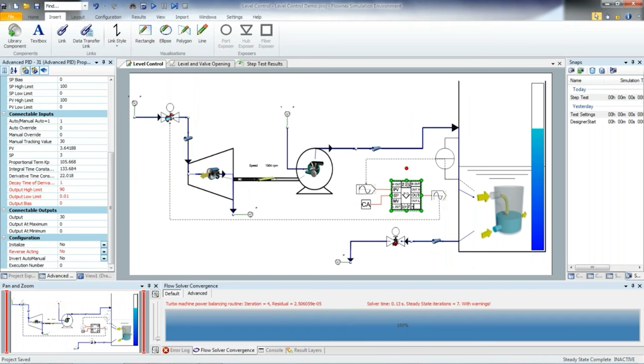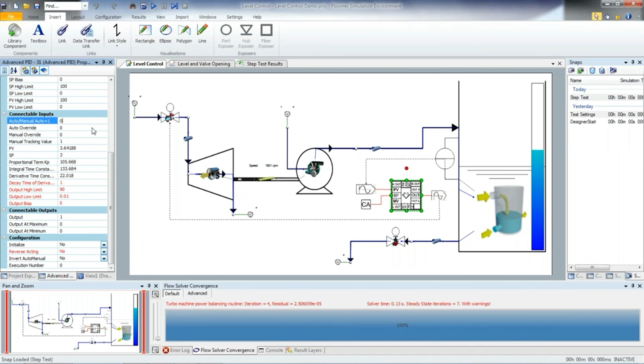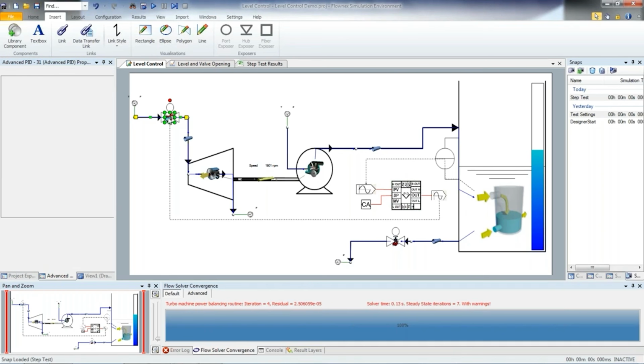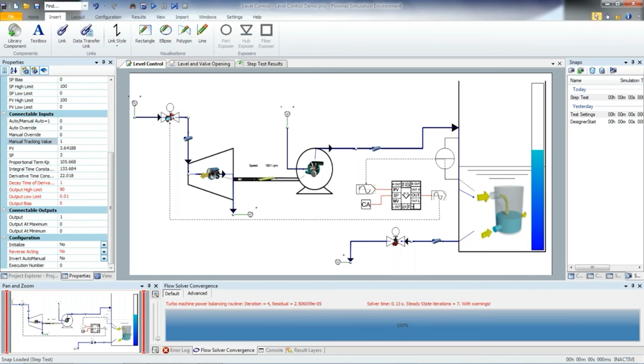At the moment, the controller is set to, excuse me, let me just set that back. So at the moment, this controller is set to manual. We then will adjust the manual value for it. At the moment, the manual value is set to 1, and then that will be transferred to the actual valve angle on this valve over here.